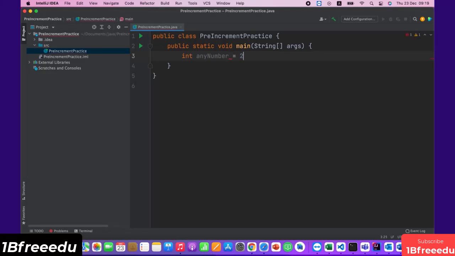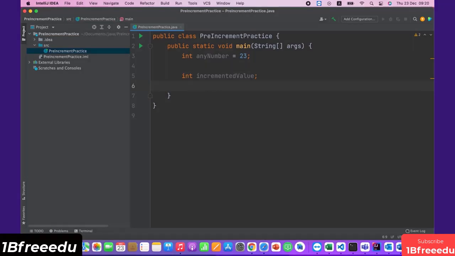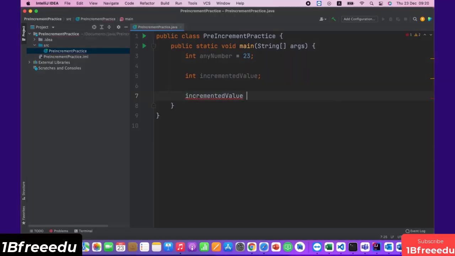Then assign number 23. Then I declare another int variable to assign the incremented value of the any number variable and name it as incremented value. Next, I am going to do a pre-increment and assign it to the incremented value variable. So I write incremented value equal plus plus any number.